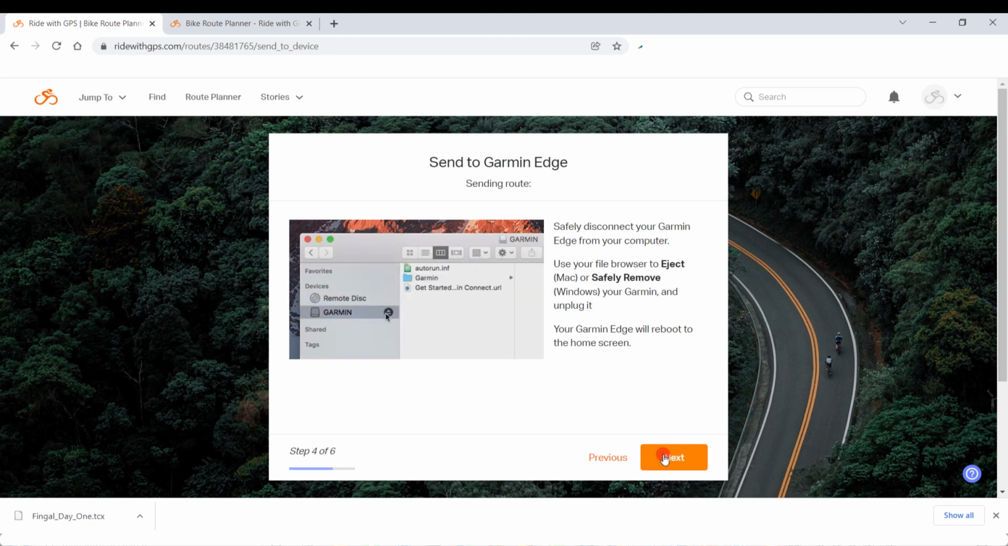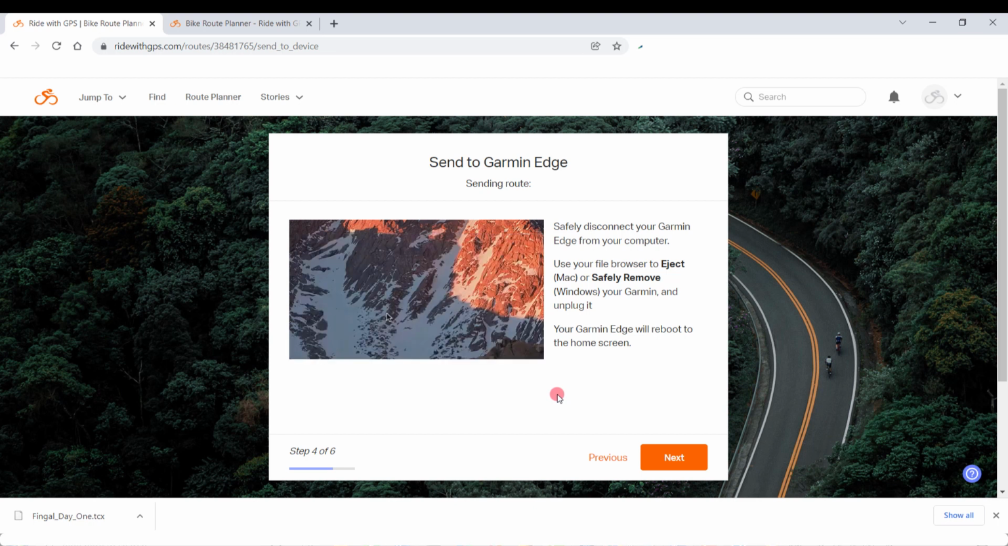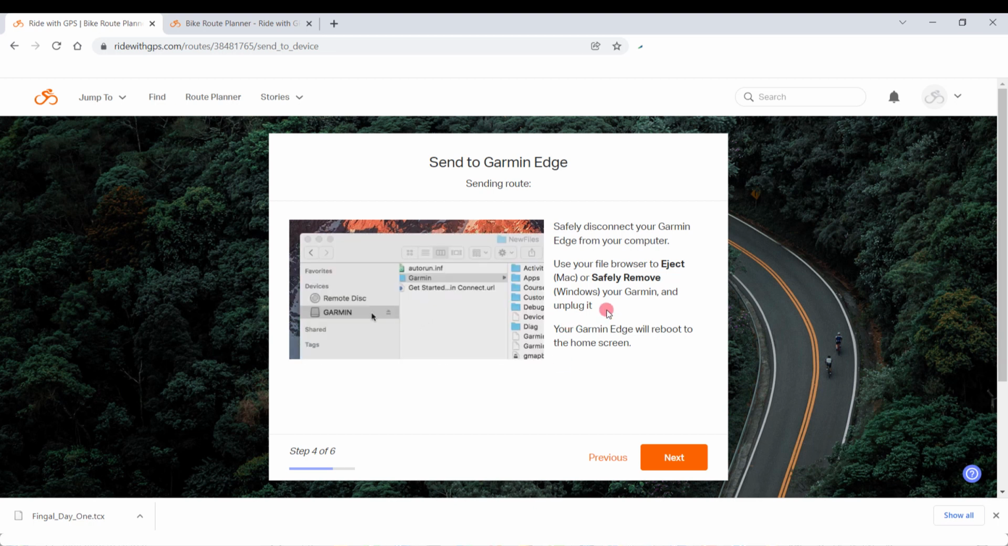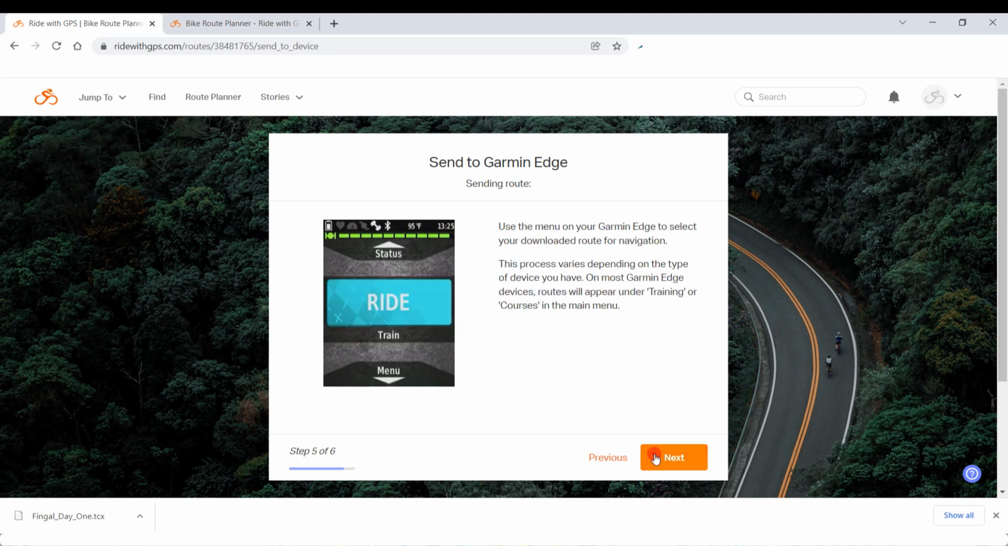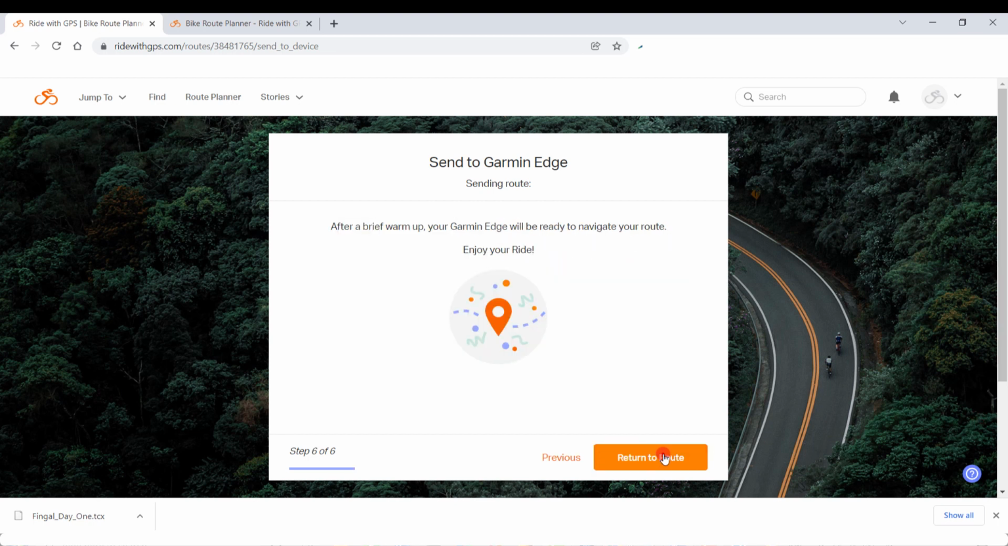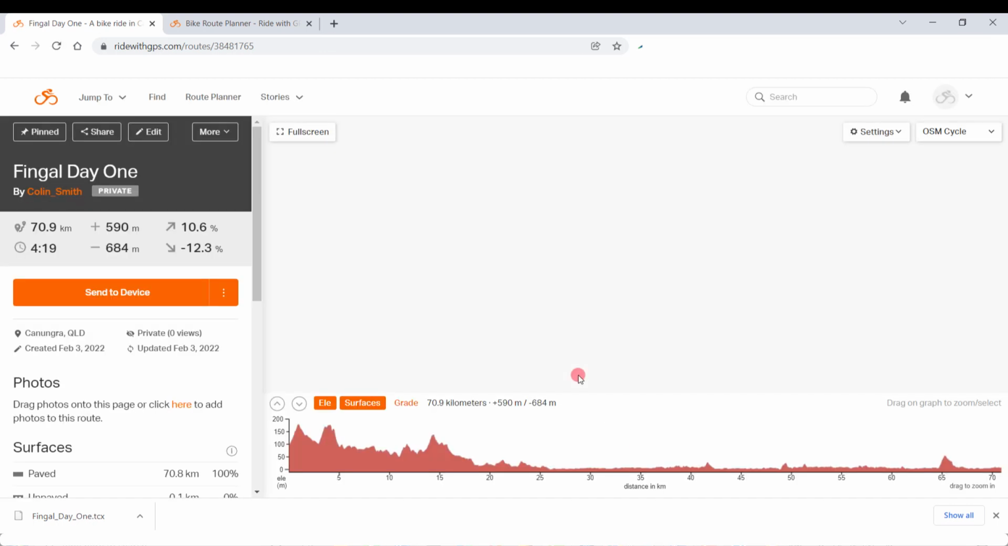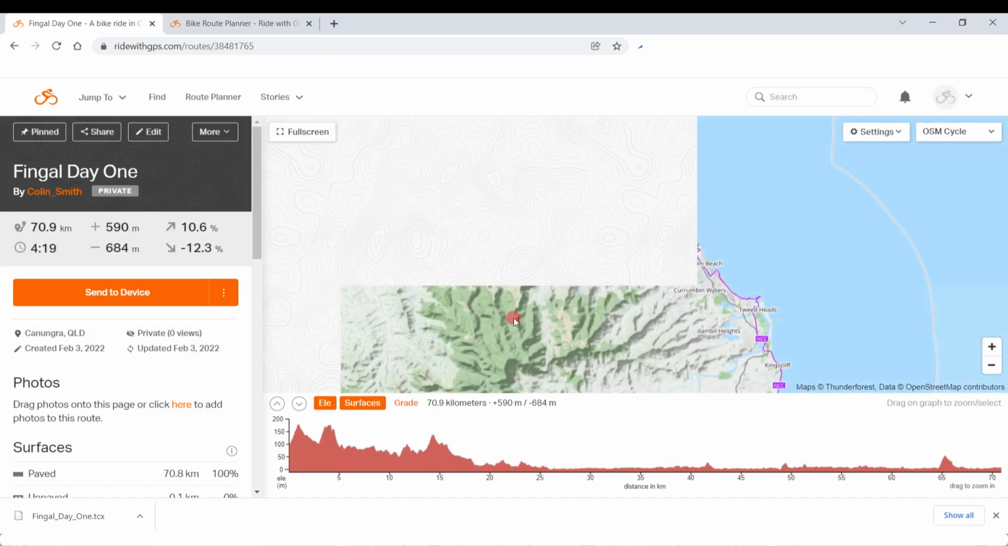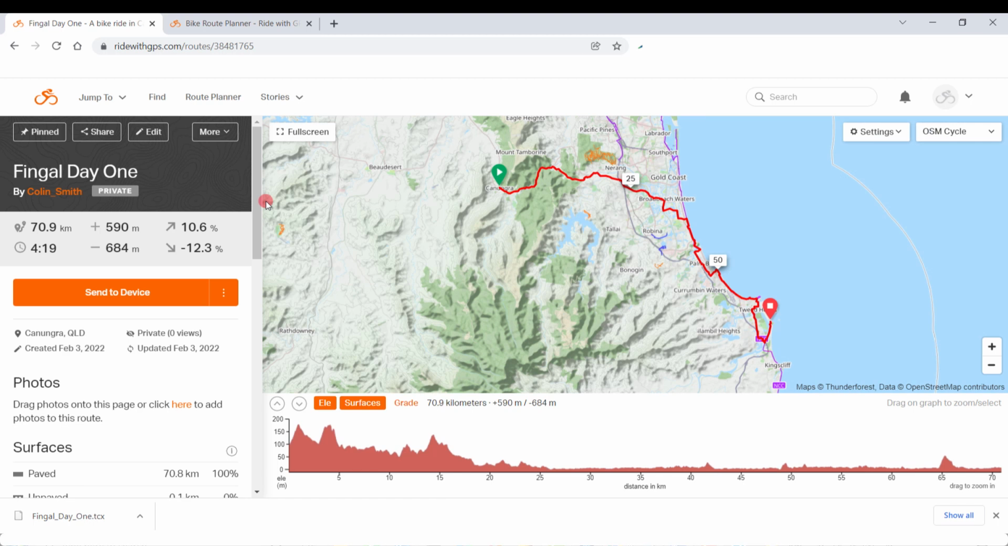Now I will cover this later, it's very easy. I'll cover it later in a different video, because there's an option I can show you how to get free maps for your Garmin, and then you click next, and it gives you the option to return to your route and finish. Now there you go, ladies and gentlemen.